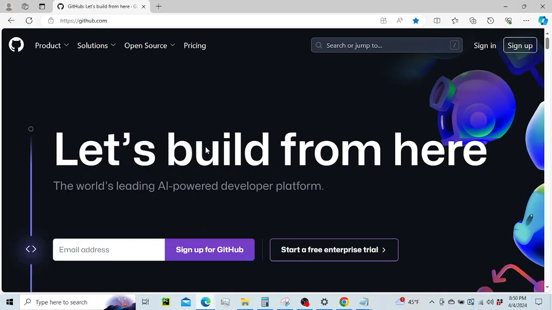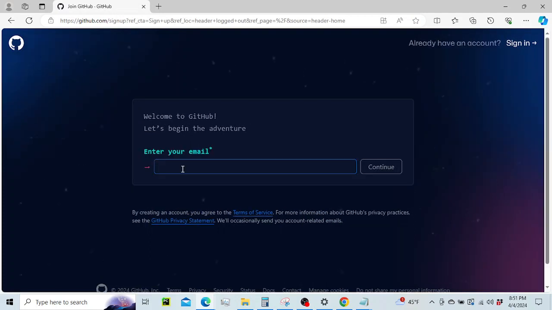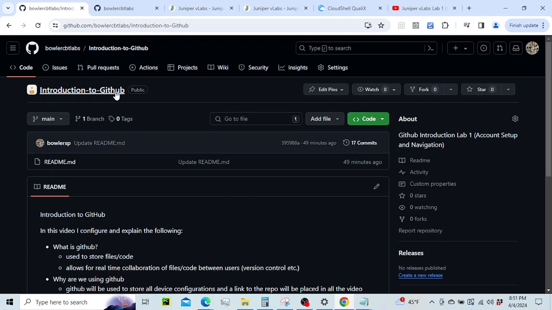So let's go to the GitHub website. You can see we have an option to sign in and to sign up. Sign up is pretty simple and straightforward. You just put in your email address, and then you have a couple of steps after that where you have to verify your email, and then you will basically have access to GitHub. So I'm already signed in here.